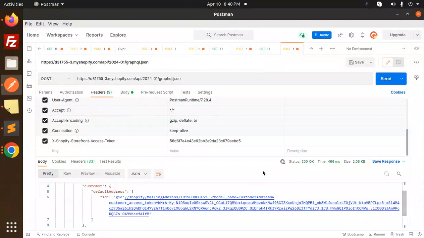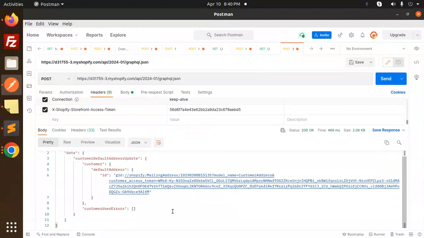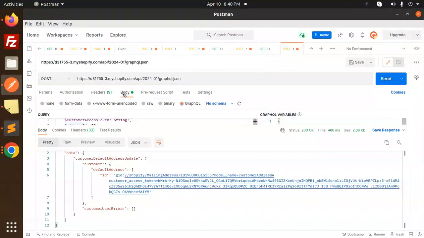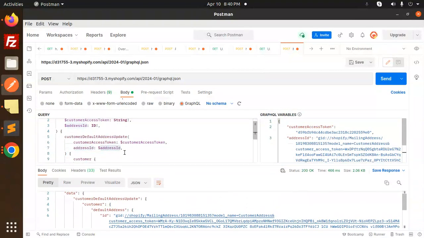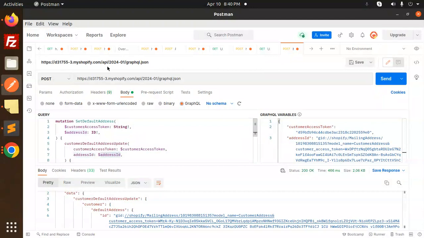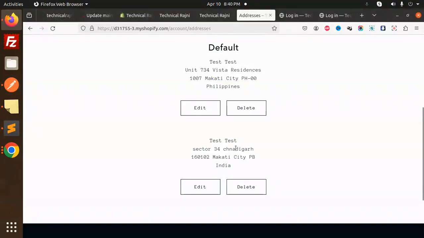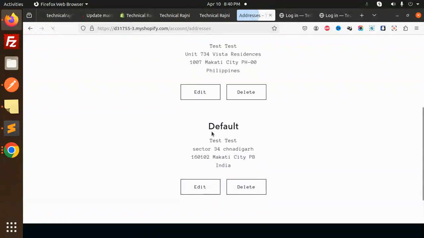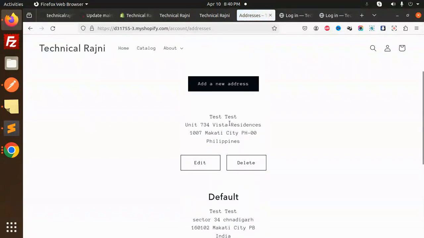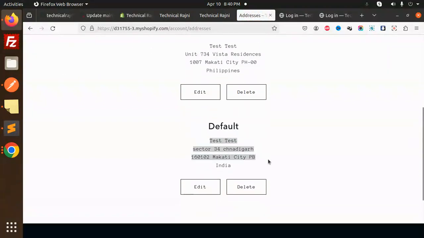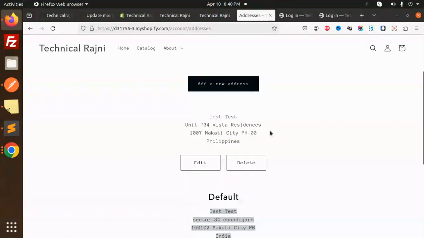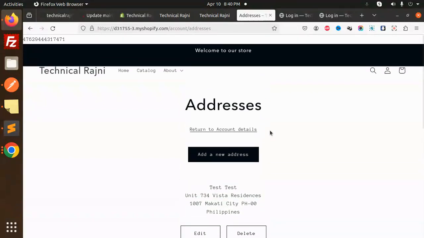So this is the address, I suppose. No, default address. Which API is it? Body, that is set a default address. Let's have a look whether this address is set or not. Okay, let's reload this, and here we can see the default address is test one. So this is how we are able to set the default address in Shopify for the customer.